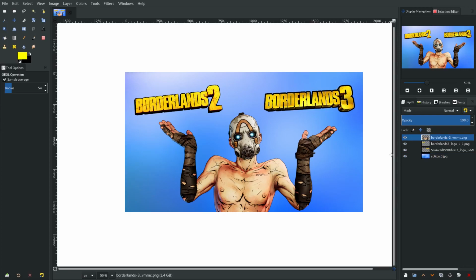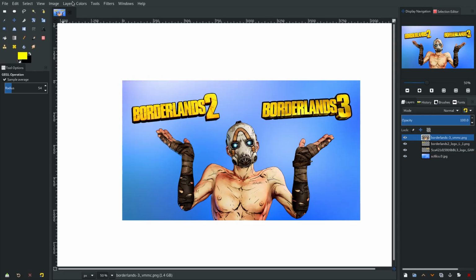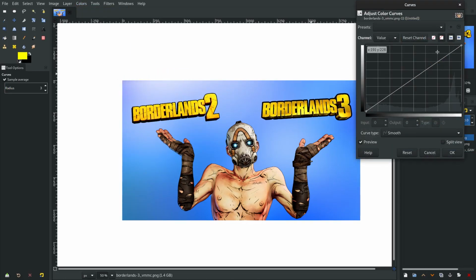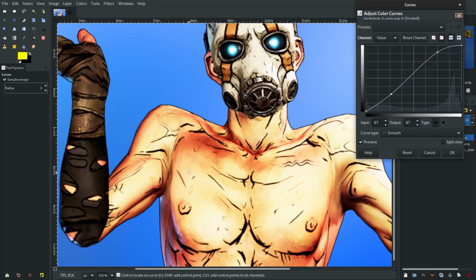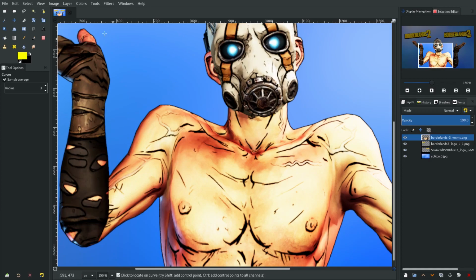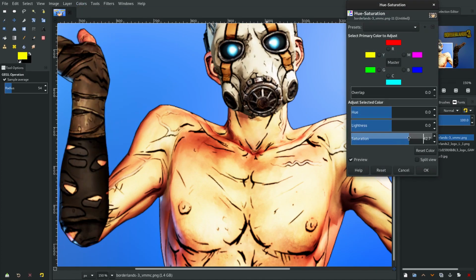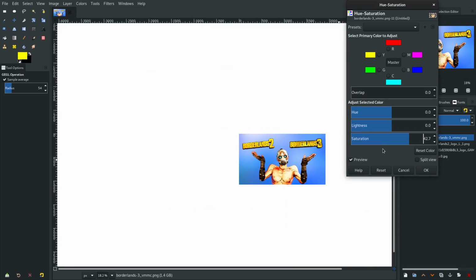Now, because our visibility is a little bit better now, I'm going to go ahead and brighten this Borderlands guy here. Just colorize, curves. We'll just brighten him a little bit. Just get a little bit of that contrast in there. He pops out a little bit more. Now it's kind of contrasty down here, but that's fine because we're going to go ahead and saturate him, and we're going to totally wreck this character.